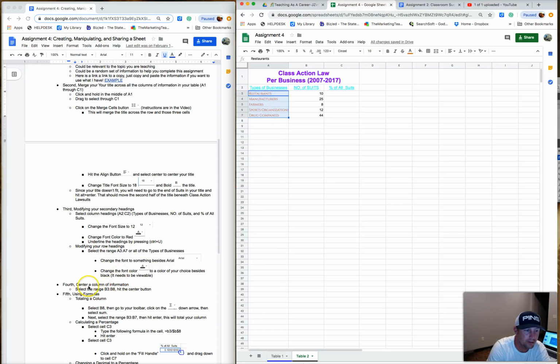The fourth thing we're going to do is center a column of information. So let's pick column B, and we're going to come over here. This will center up our numbers, and we're going to hit center again.